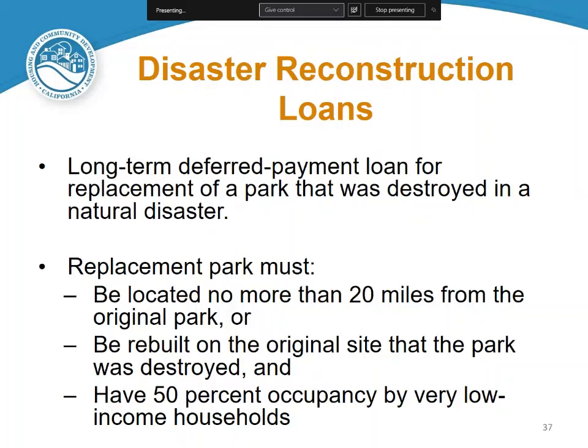Eligible borrowers for this funding type consist of resident organizations, qualified nonprofit housing sponsors, or local public entities to replace or construct a mobile home park that was destroyed in a natural disaster, provided specific criteria are met. As you can see in this slide, the replacement park must be located no more than 20 miles from the original park, or be rebuilt on the site of the original park that was destroyed.